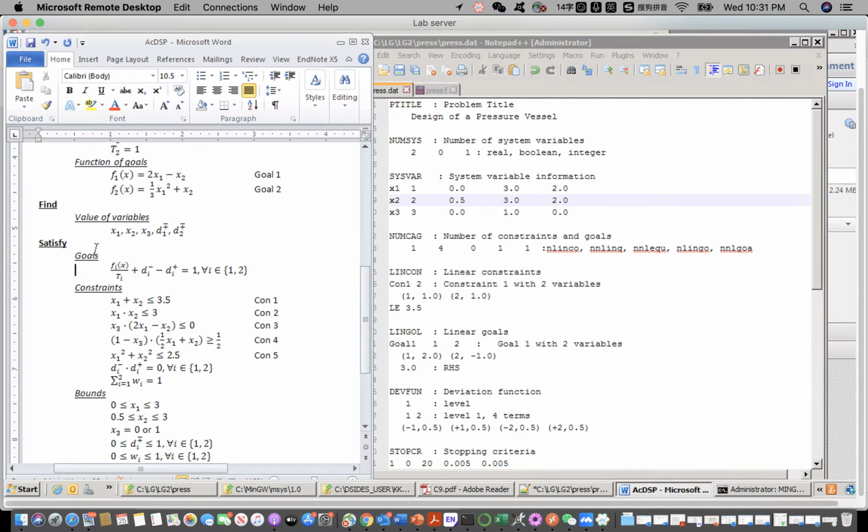First of all, the goal formulation is like this. For a linear goal, it's simple because Ti is always a constant value. It's still linear if we use this formulation. So it's the goal function over its target value plus D minus and minus D plus equals 1. In this way, we approach the target of a goal as best as we can.